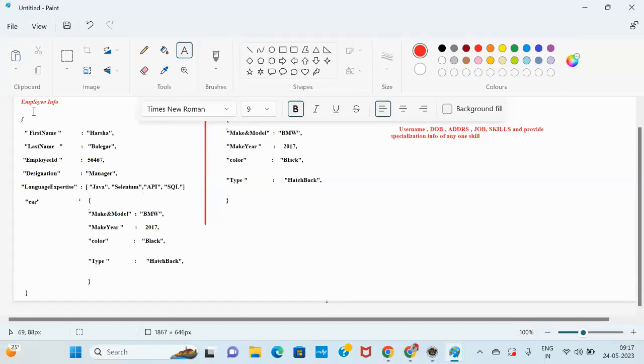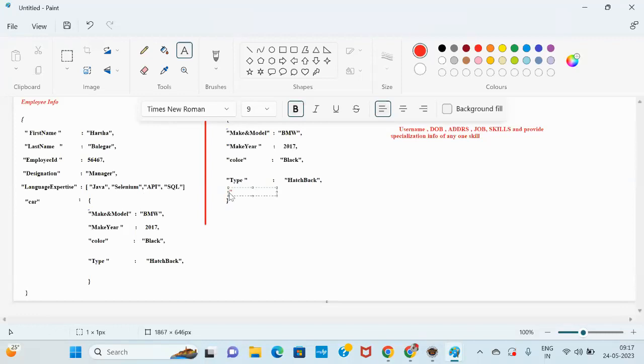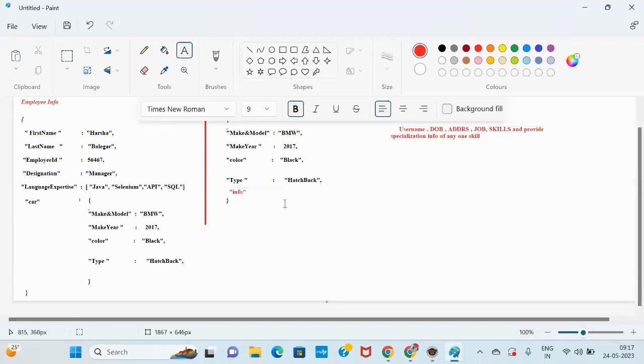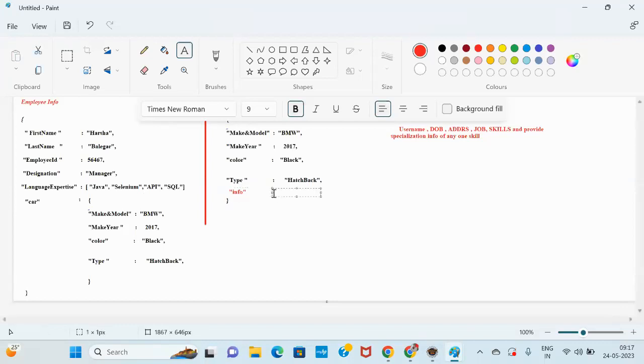It is not restricting you. For example, here maybe I will create one object like this. I am providing a variable, info. In this info, maybe I will create an object like this. Here again I will be providing some details.